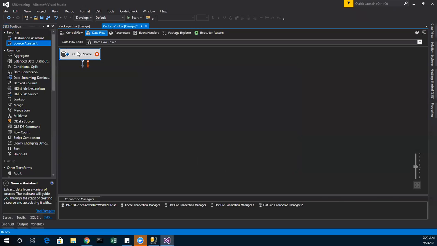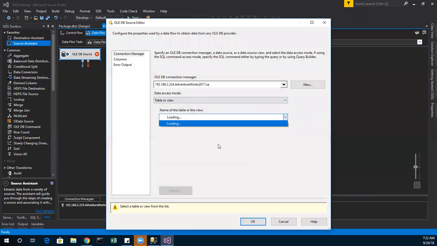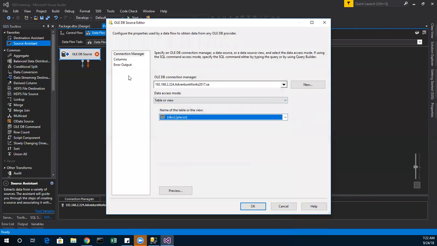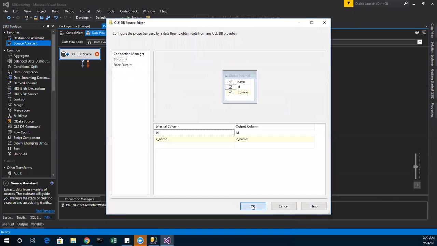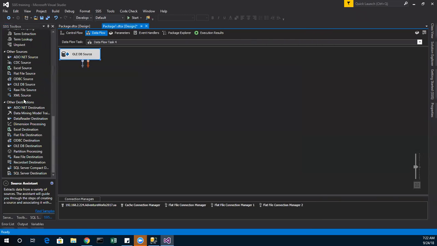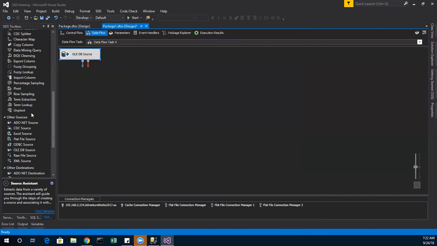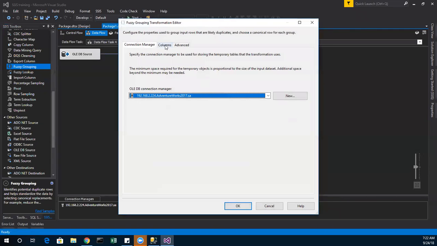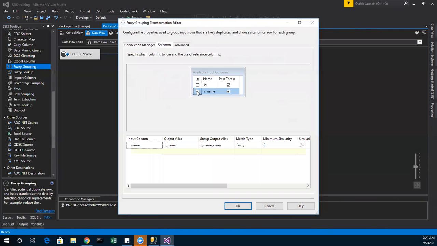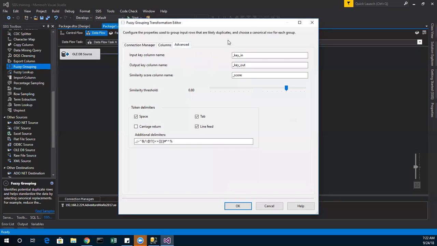So we would choose an AdventureWorks table and this particular places table, and I'll choose all of these columns. Now we'll send it through a fuzzy grouping component. You can see it right from here. In there, it will ask what is the exact column you want a fuzzy group on. So I would say C name, that's our city name or the state country name.